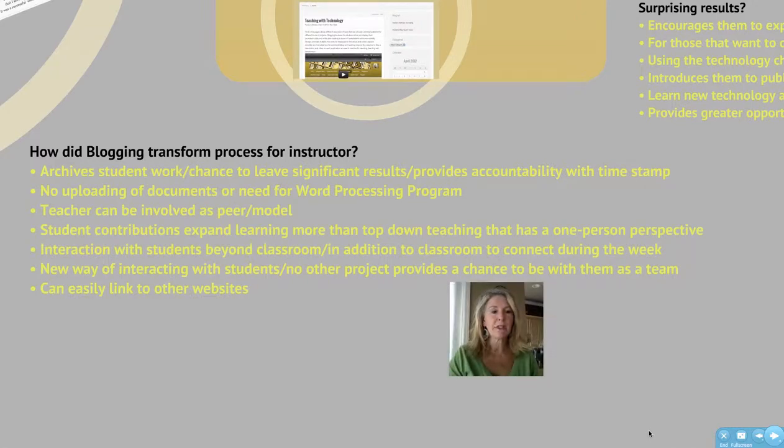It transformed my teaching because it's a chance to archive all my student work, and it gives me the chance to bring up student work when I'm out in the community and doing workshops and talking about health. And it's very convenient because there's no uploading of documents, just as I mentioned before. It's another interesting situation where I can interact more on their level and also to model what I want them to do. And this type of student contribution can expand their learning because they're part of the revealing of content from their own perspective. And it's a new and interesting way to interact with students.